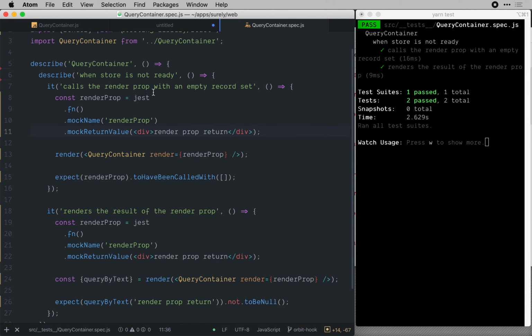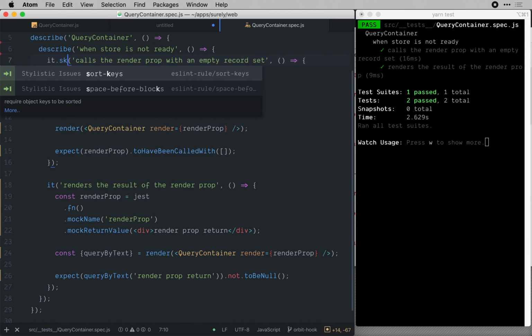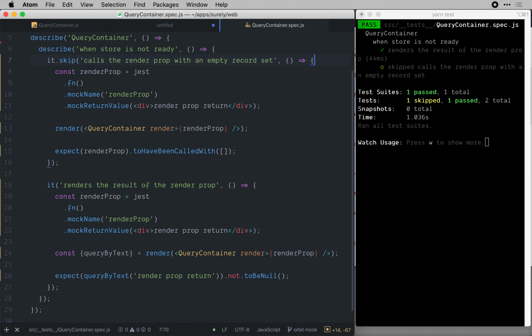So now let's go back and think about these two different tests. We're confirming that we call the render prop with an empty record set, and we render the result of the render prop. And so we saw that when we only tested calling the render prop, then it wasn't enough because we weren't returning the value. So what if we just tested the rendered result? What if we could just do that? So let's skip this test and say, well, whatever happens in the call there, as long as we just pass back the result, we should be fine.